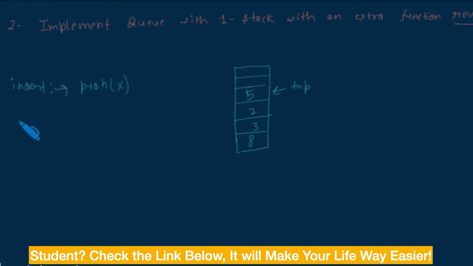Okay, now for the delete operation, what should be deleted in this case? Element 8 should be deleted because of the first in first out property of the queue. So now we have to reverse the order of all the elements. So we will call a function reverse, since it is given in the question that the stack can support a reverse function. It will reverse the order of the elements. So it will become 8, 3, 2 and 5.